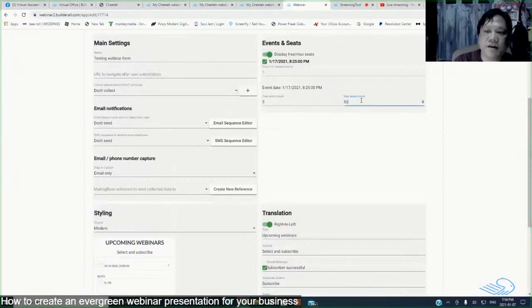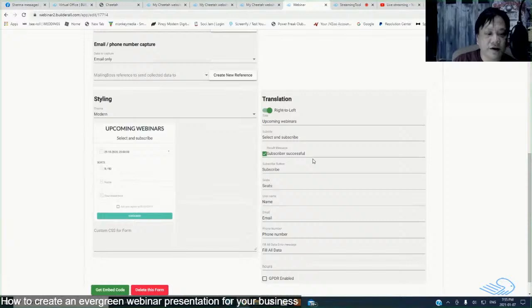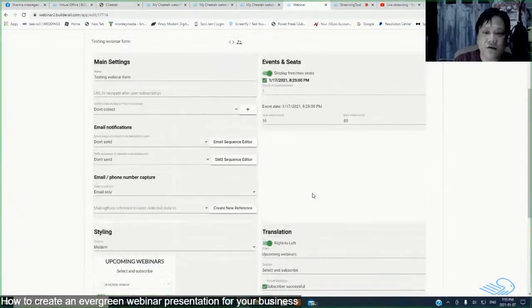Here you can choose how many participants. This is the one that I'm saying, right? If you want 80 participants on that webinar, that will show up. Okay, so let's say you already have 16 participants inside the dashboard, you can do that. So you're setting up everything here, the way you want your evergreen webinar presentation to look. Okay, so that's how it's going to work.